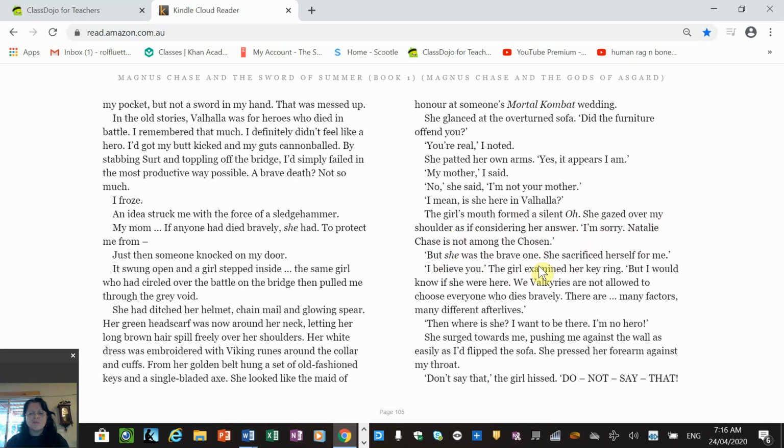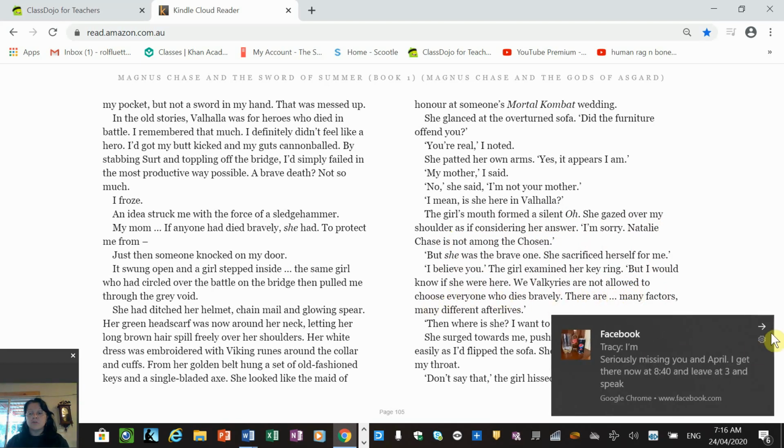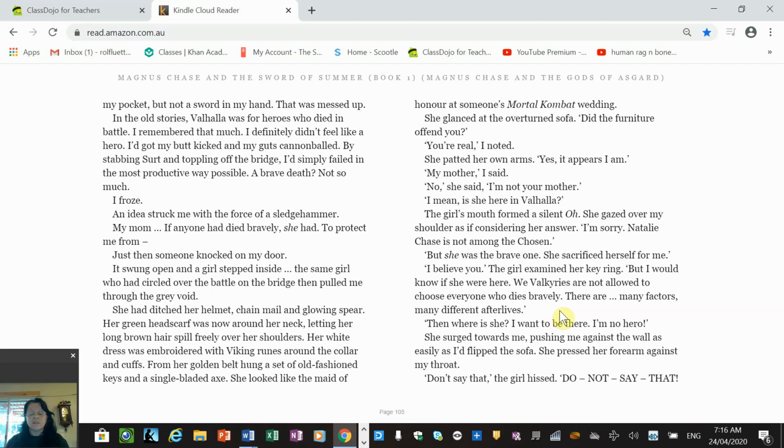"But she was the brave one. She sacrificed herself for me." "I believe you," the girl said, examining her keyring, "but I would know if she were here. We Valkyries are not allowed to choose everyone who dies bravely. There are many factors, many different afterlives." "Then where is she? I want to be there. I'm no hero."